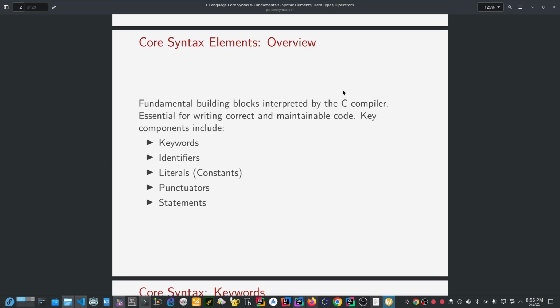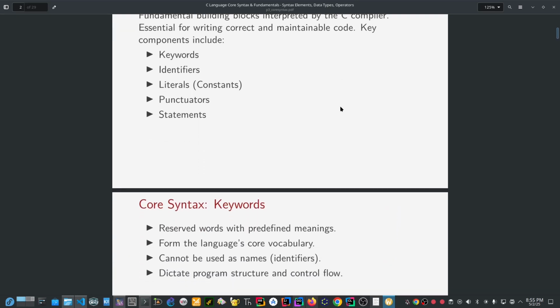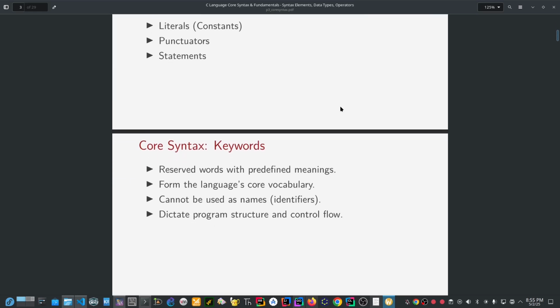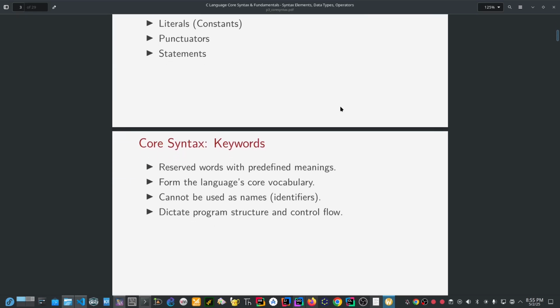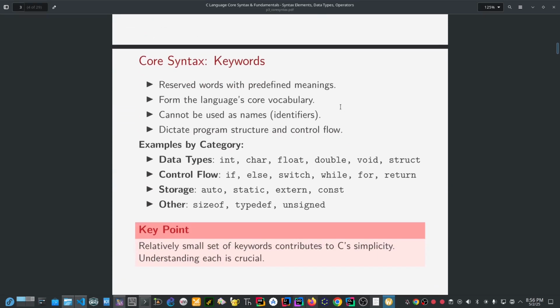Now we are going to be talking about the keywords, the identifiers, the punctuation, the semicolon, and the literals, that are the constants. Also look at the reserved words and any form of language vocabulary. Now let's look at some of the syntaxes and the data types.